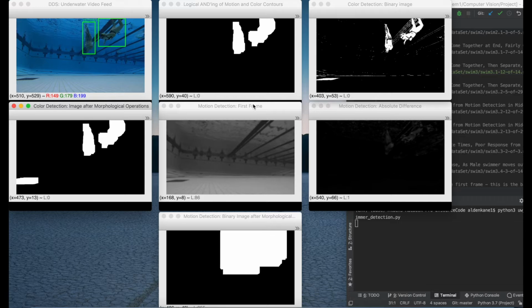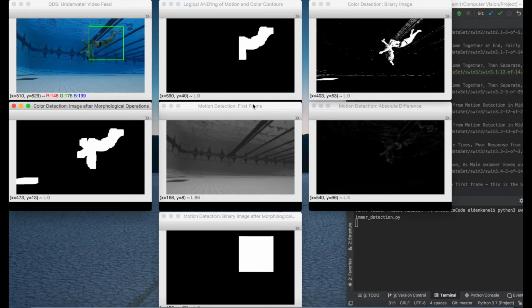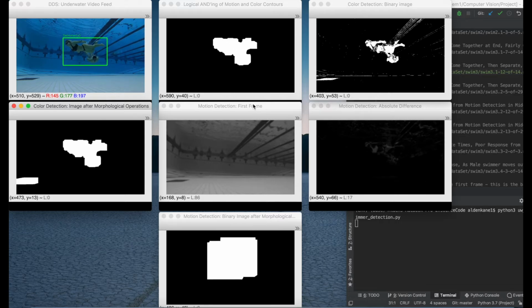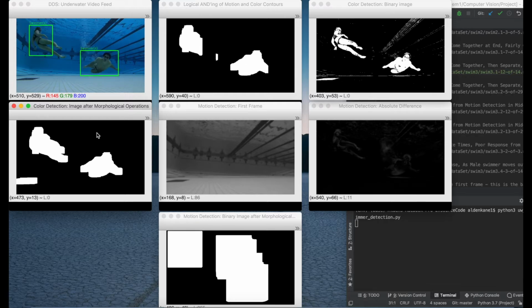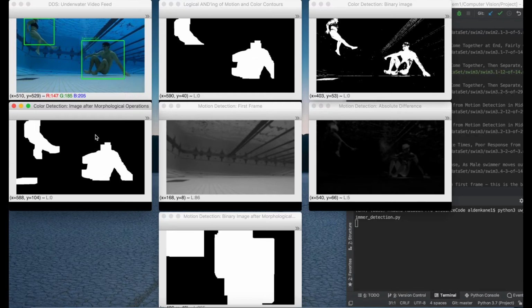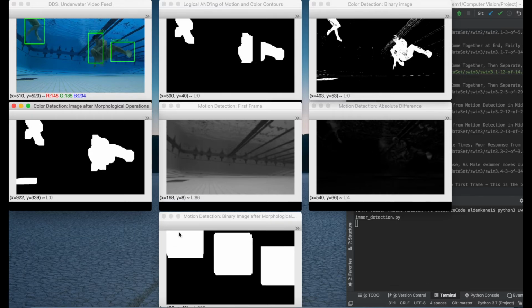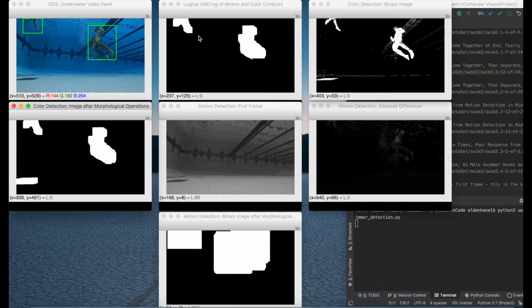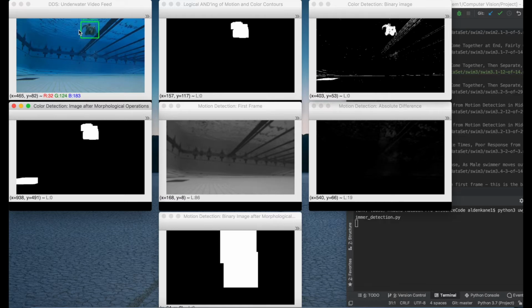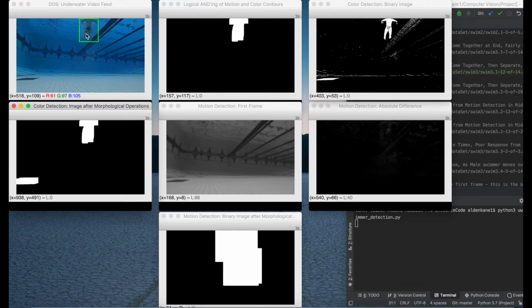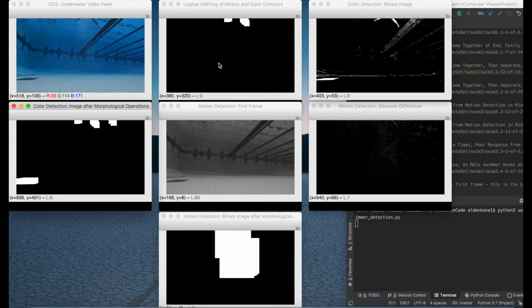This system works by taking the logical AND of two features' binary images, that is, the color detection binary image after morphological operations, and a motion detection binary image. The logical AND of these is shown here, and contours and boxes are drawn to classify swimmers in this underwater video feed. It is done in a frame-by-frame manner and can be done in real time as well.